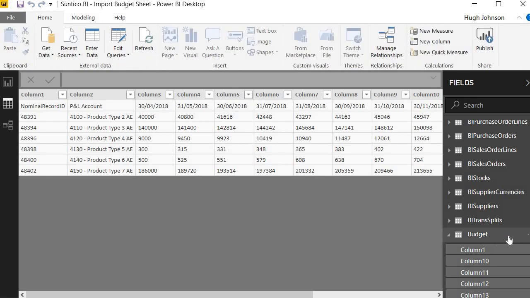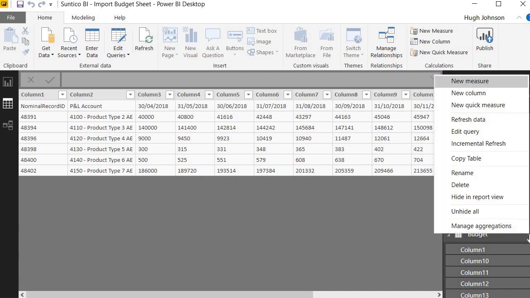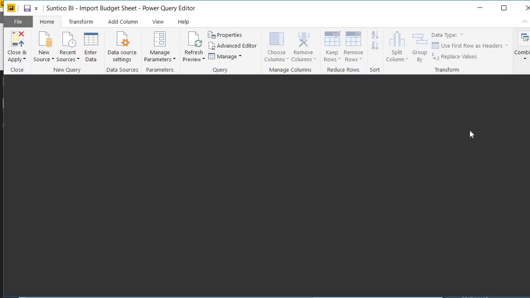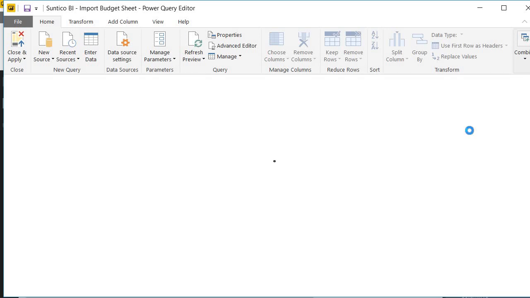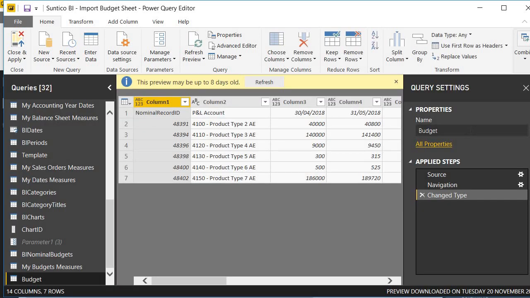What I can do is if I click on the right ellipse next to my budget table, I'm presented with an option to edit query. And this will open up Power BI Query Editor, which will allow me to do a number of transformations on the data as it's loaded. And once I've done this, and saved it, it'll automatically be applied as I refresh the data and edit the budgets as the year progresses.